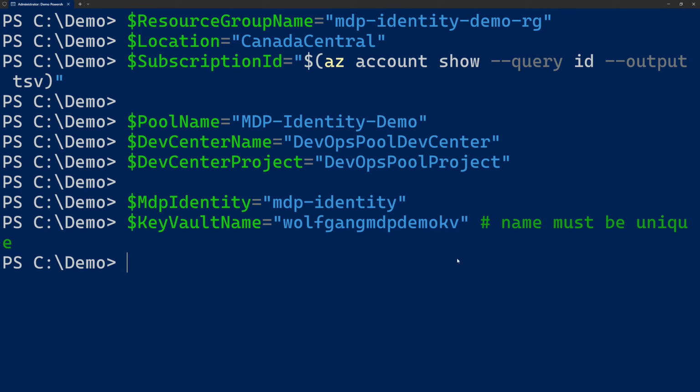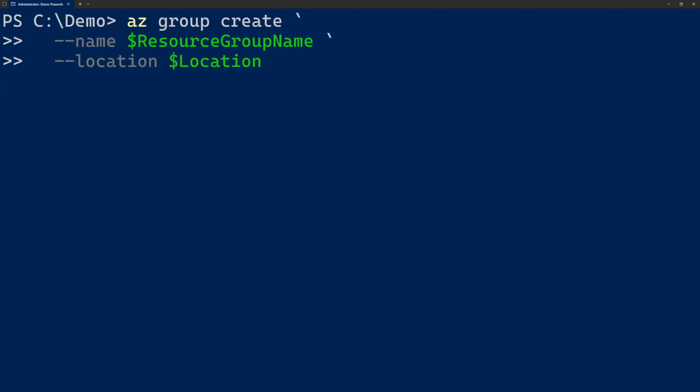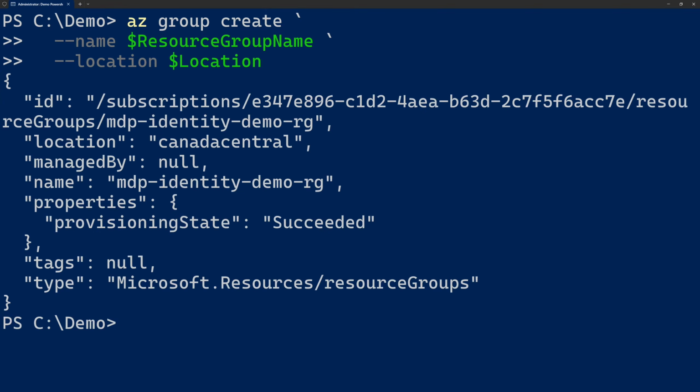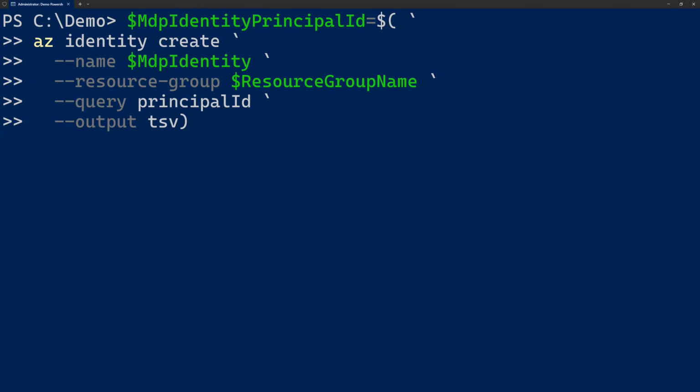With the variables defined, let's get started creating our resources. First, we're going to create a resource group, and this resource group is going to contain all the resources we are creating today. Next up, we are going to create the managed identity. So we use az identity create. Then we provide the name and the resource group. And in the end, we also query the ID of the managed identity. We're doing this because we need the ID to assign the role for the Key Vault in a later step.